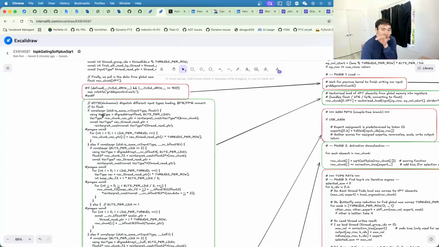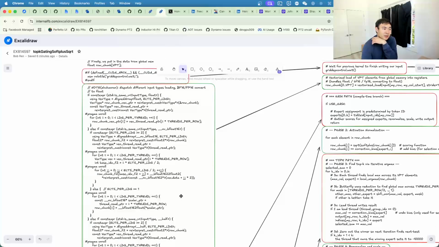Because we're doing monomorphization, we can actually do compile time dead code elimination. And so this if constexpr stuff basically will, at compile time, only keep the branch that we care about. And these branches are basically the input types, so float, bfloat16, etc. And this code is doing the vectorized load that we talked about earlier.